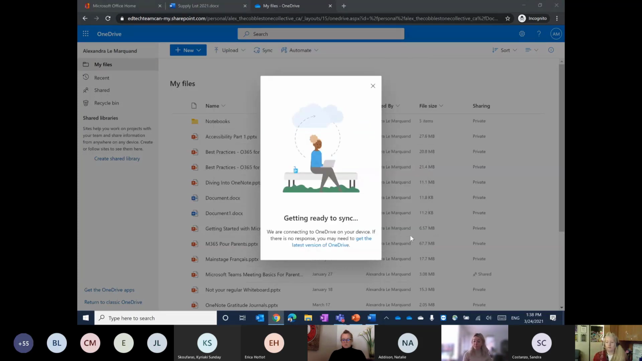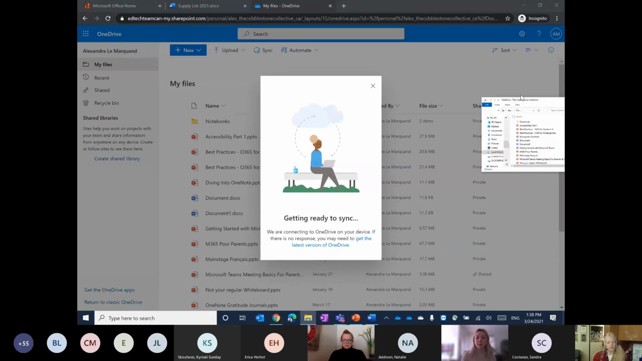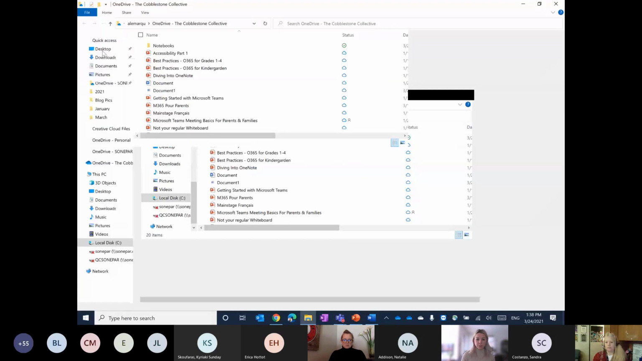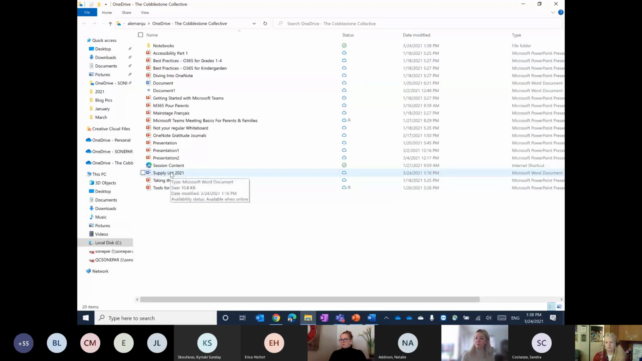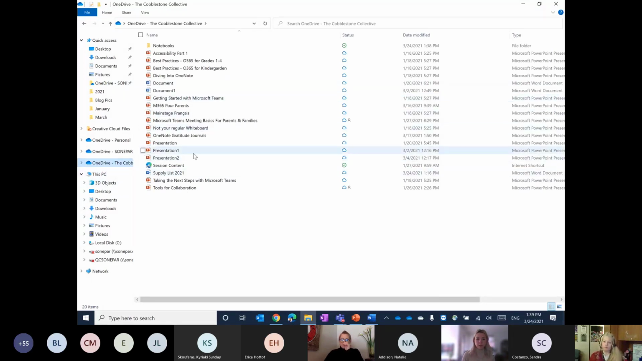I'm done. And now what you'll notice is that if I open my File Explorer, which is a place that most of you will be really familiar with, now you actually see your little cloud there. Your OneDrive is available to you right here. And there's all those documents, like that supply list I built this morning.